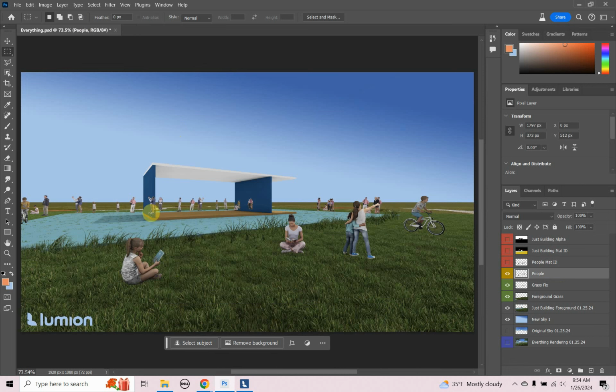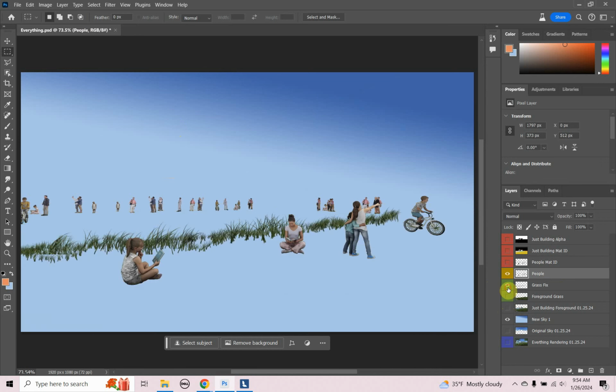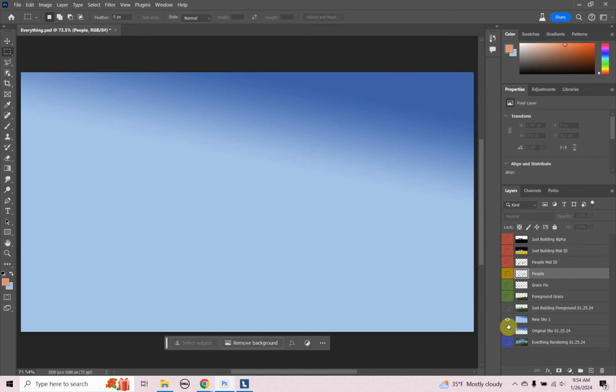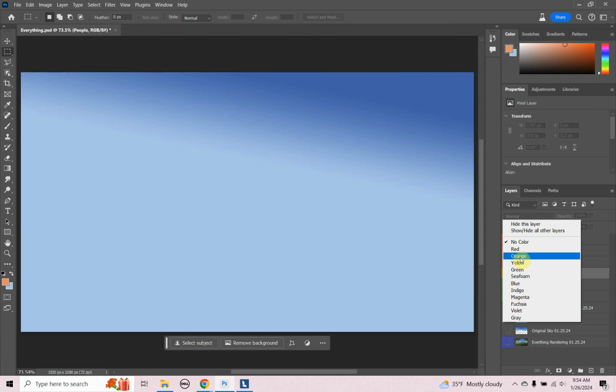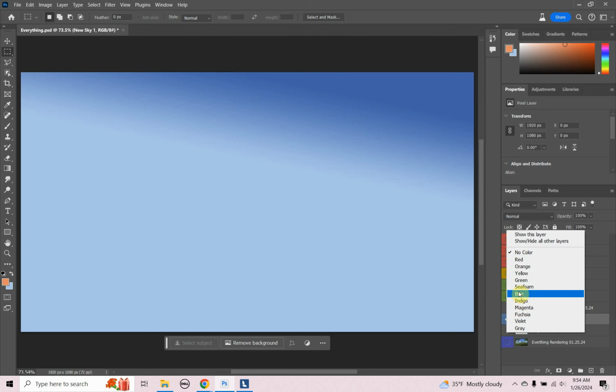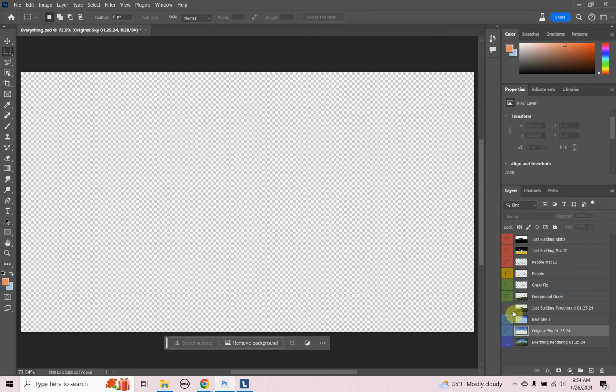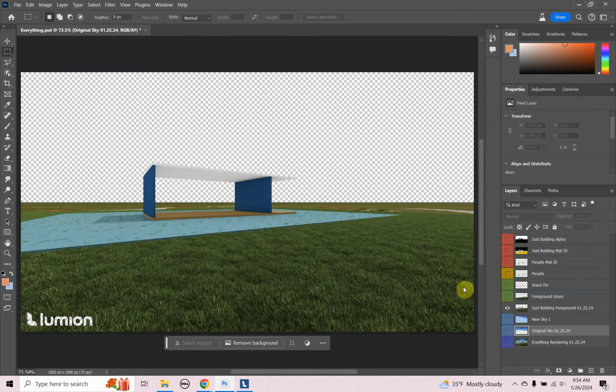And what I have to deal with is getting the people to be behind the building. So on this just building layer, let's just take a look at that for a second. So we have just building. Let's make our skies blue. Okay, so just building. I actually want it to have just the building in it because I already have my grass foreground. So I want this to be literally just the building.